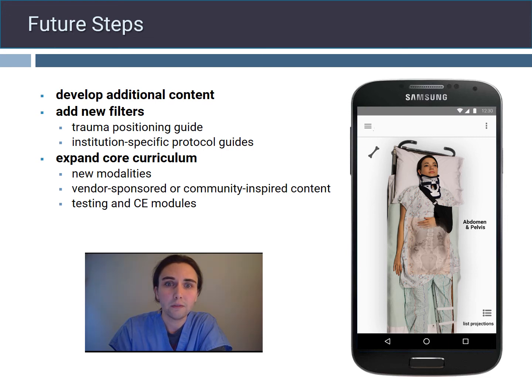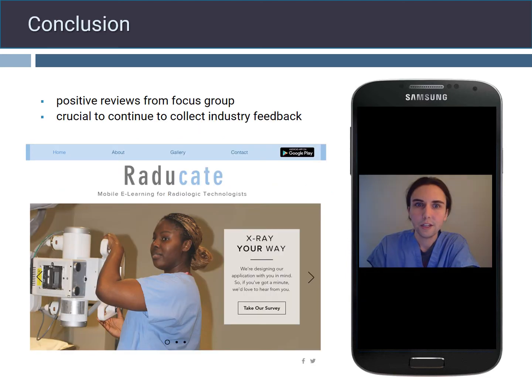We could even expand all of our curriculum, creating content for other modalities, like CT. We could also host vendor-sponsored content. There's also the potential that once the system is complete, it might be possible to offer continuing education credits. So there's a ton of room for potential growth. Raducate could revolutionize how radiologic technologists interact with educational content. It's designed with the user in mind, offers on-the-go content, and supports devices that Android users are already familiar with.